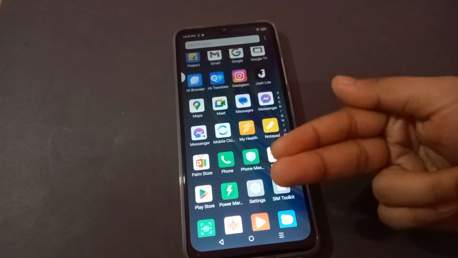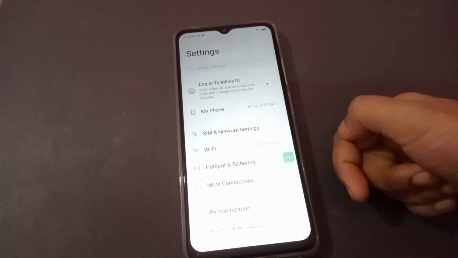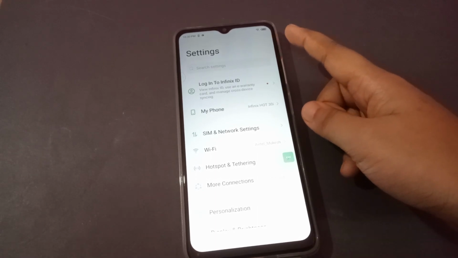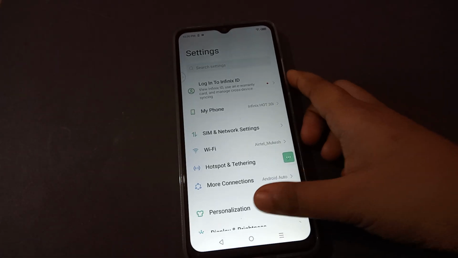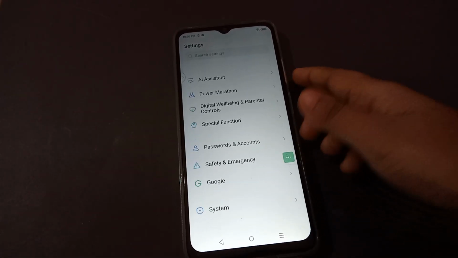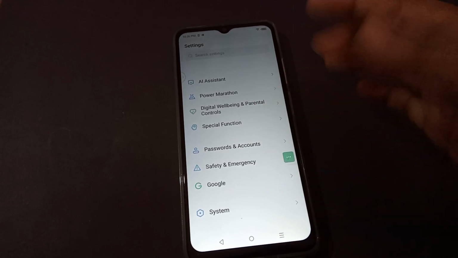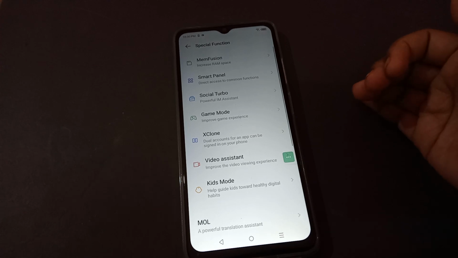You can set two apps in one screen. Just click on Settings if you want to set up. After that, here you can search in settings for X Cloner, or you can scroll down. Here you may not see this option, so you have to scroll down. When you scroll down, friends, here you can see the option of this Special function. Just tap on this Special function.